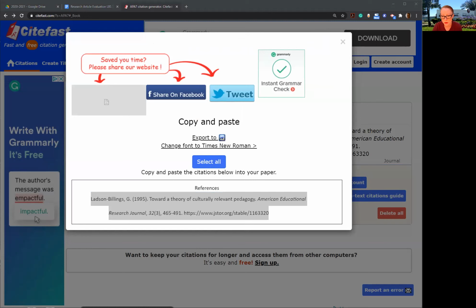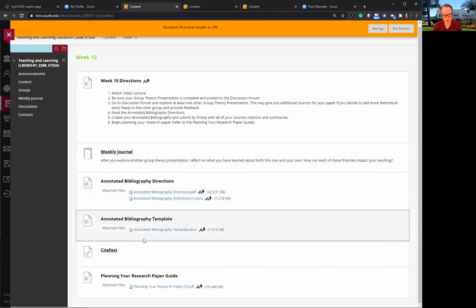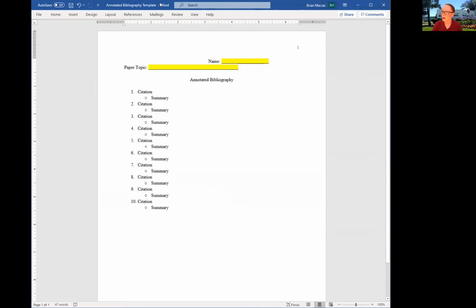And let me show you where you're going to want to paste that to. So if I come back here to Blackboard, there's actually a template that I can download. And this template is very simple and straightforward. You didn't need my help with that, but I just wanted to provide a little extra step to help you out. And if you come here, this is what it looks like.